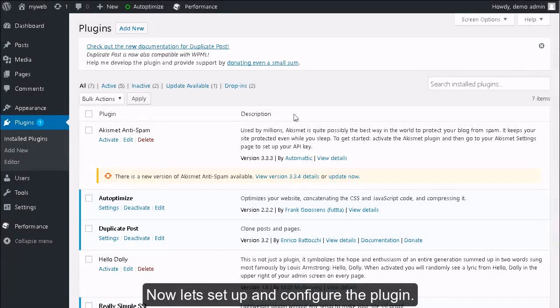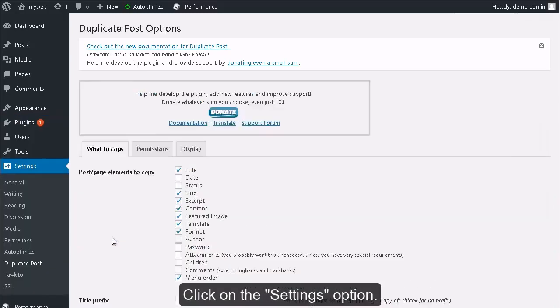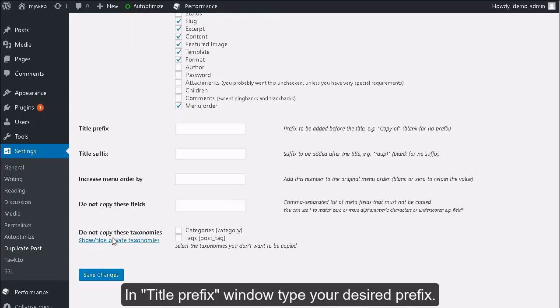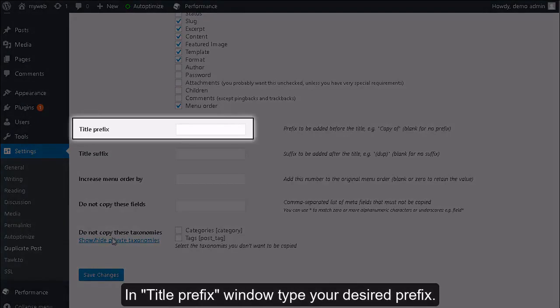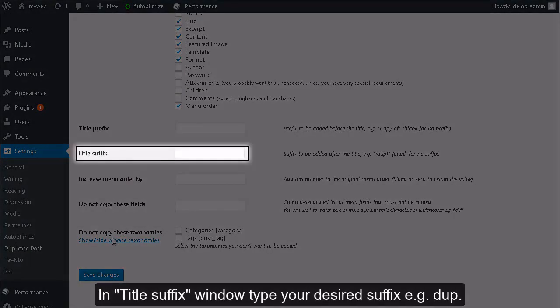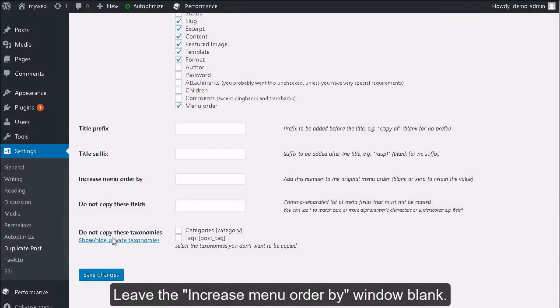Now let's set up and configure the plugin. Click on the Settings option. Keep the Post or Page Elements to Copy options as they are, or you can enable or disable them as per your requirements. In the Title Prefix window, type your desired prefix. In the Title Suffix window, type your desired suffix. Leave the Increase Menu Order by window blank.